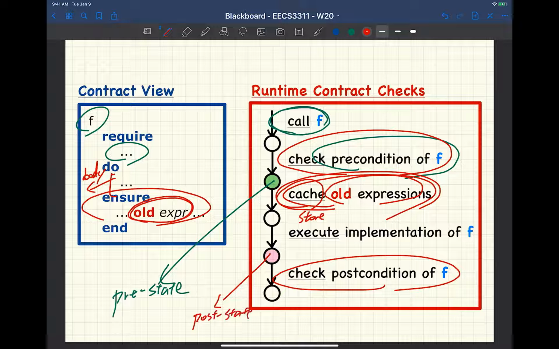Before I continue with a variety of old expressions, do you have any confusion between the pre-state and post-state? As long as you're clear about these two notions, you should be ready for the next discussion.